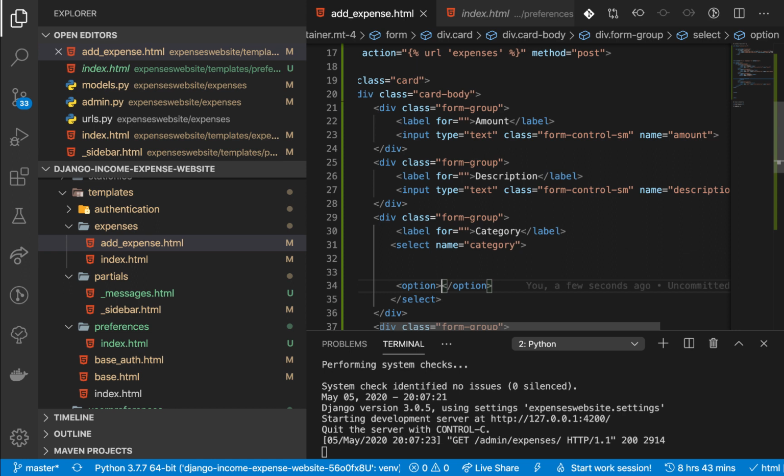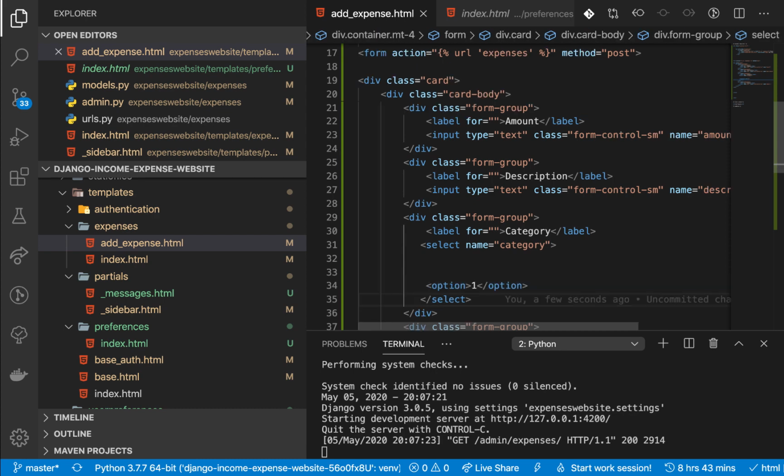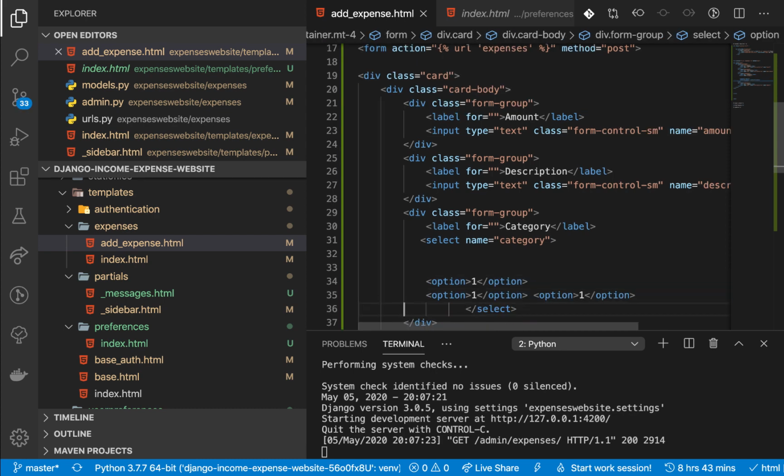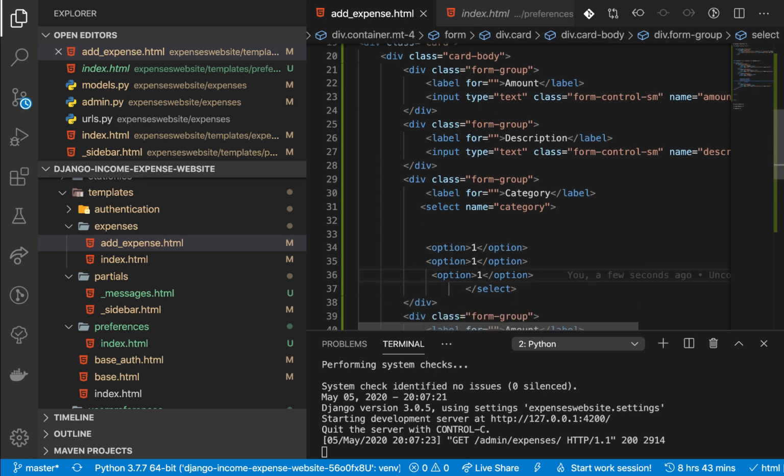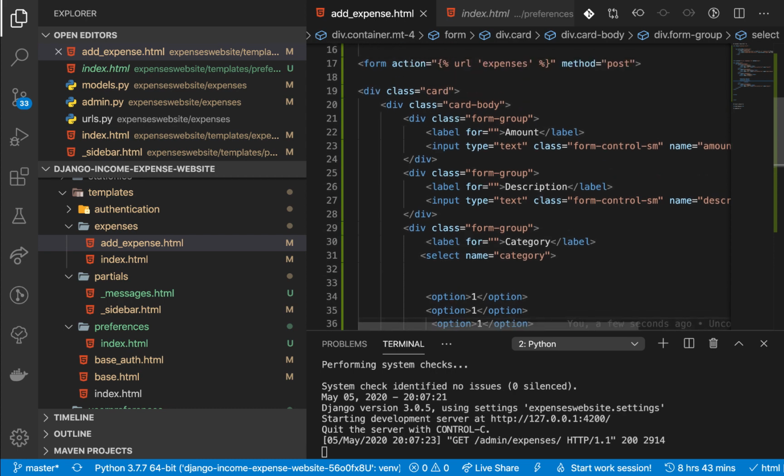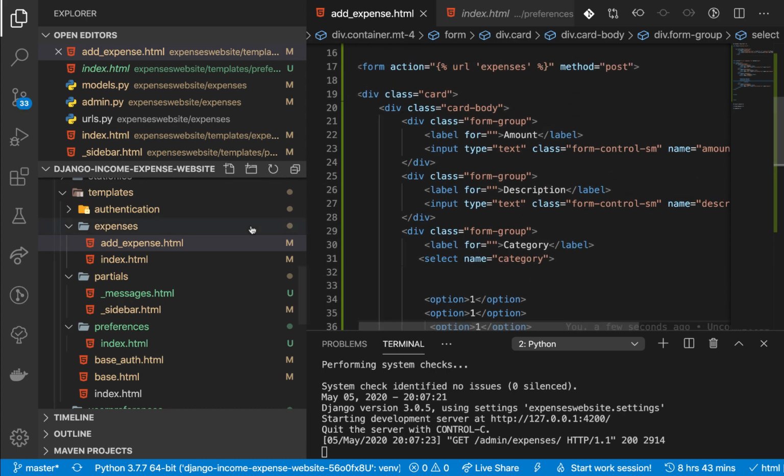Okay, so in here we need to set up options. So this now can be like 1. So for now, remember we are going to be fetching this from the DB. So let me have it display properly, and then we are going to put in the dynamic ones. So I have the category, the description, then the amount. Okay, so I hope that will be all.